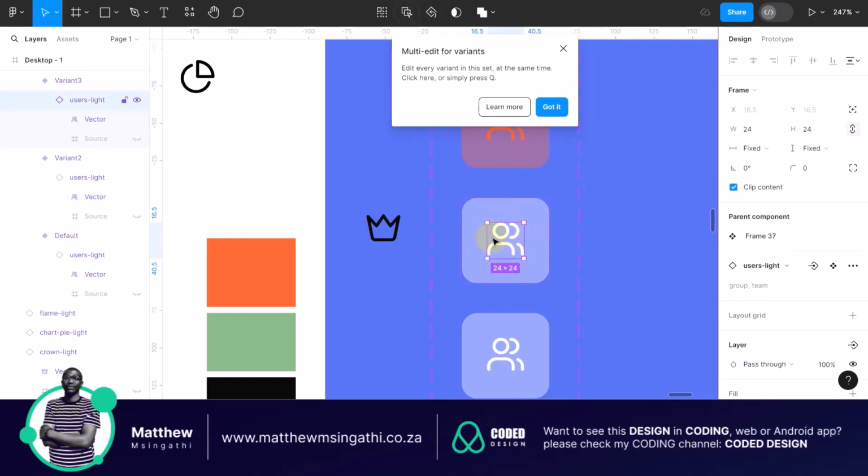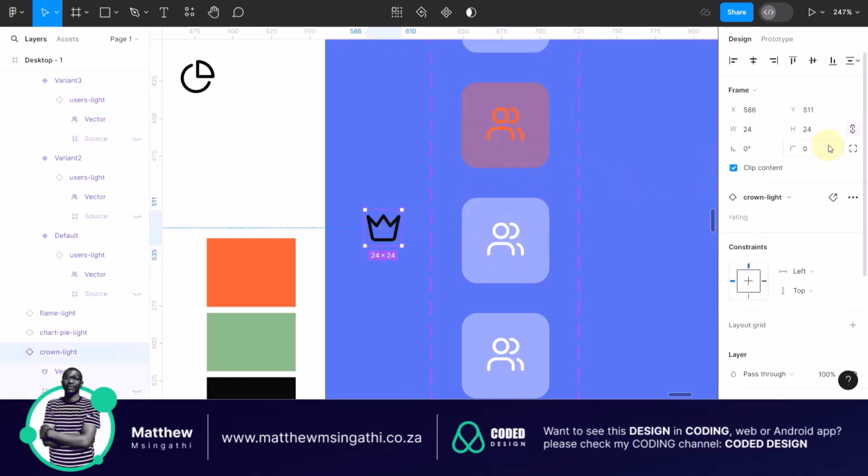width and height of this. As you can see, guys, it's 24. It's locked proportionally. Let's click here, make sure that it's locked, and it's 24. So the size of this and this are equal. I'm happy with that. And then I'm just going to drag this and drop it here.